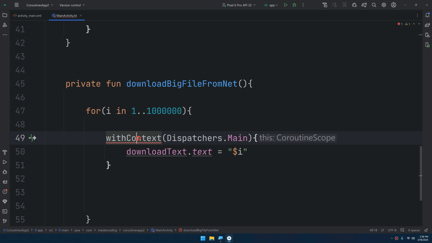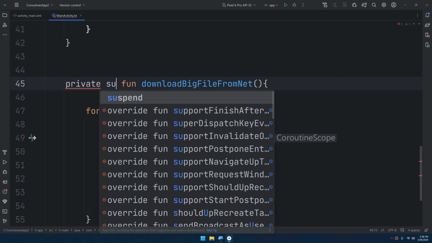This method, withContext, is a coroutine builder that allows you to switch the context of execution while keeping the coroutine active. It's particularly useful when you need to perform operations in a different context, such as switching between background and UI threads or between different dispatchers. Here, I'll show you. When using withContext to update the download text with the latest counter from 1 to 1 million, I'm going to use a suspend keyword to solve this error.